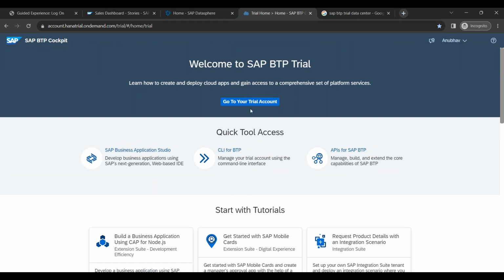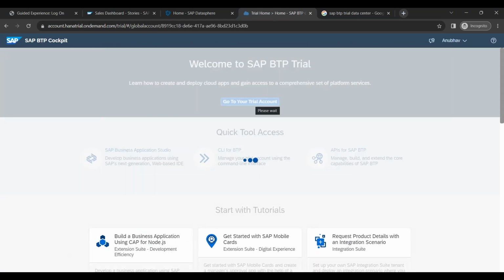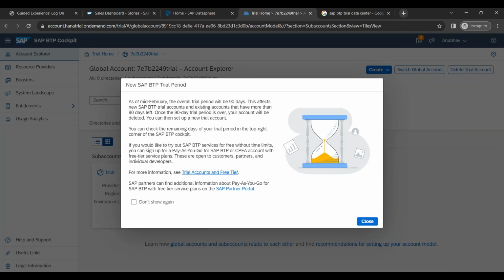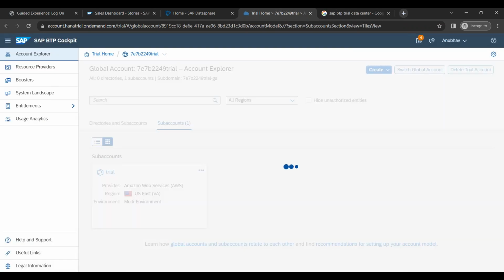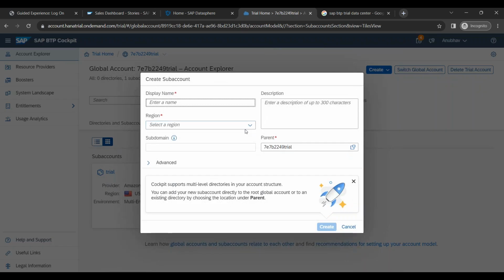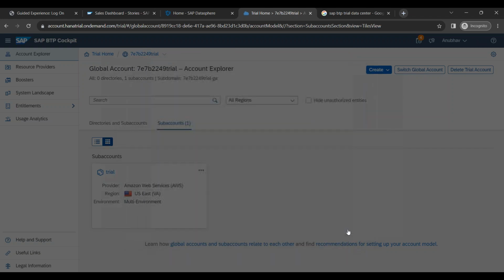So when you come here, you will click on go to BTP trial account, and the moment you go here, you will see an option to choose data center. You see we will get two options, US East and Singapore. So please choose US East. A pop-up will automatically come when you are setting up this account for the first time.